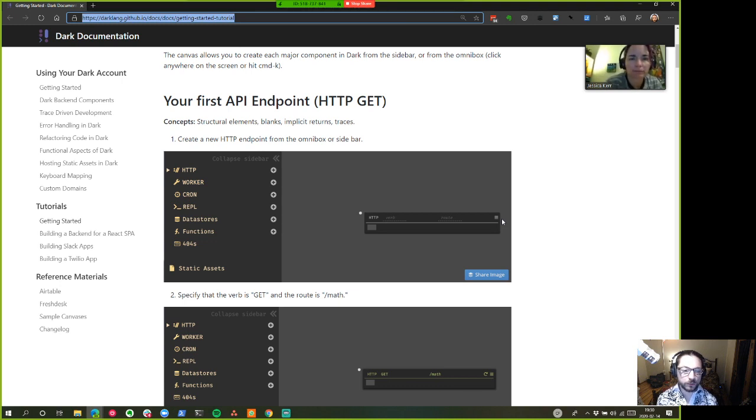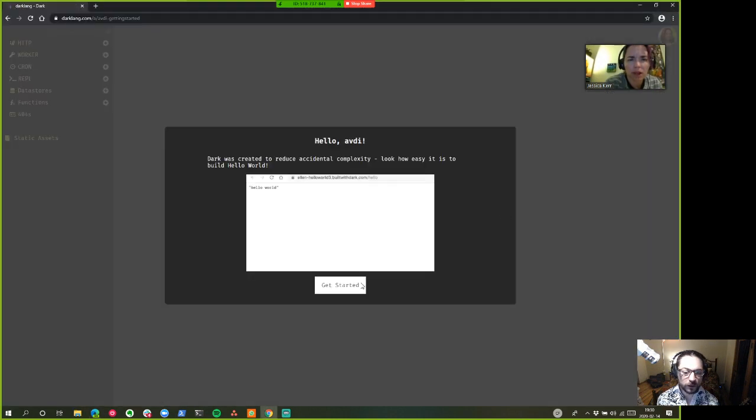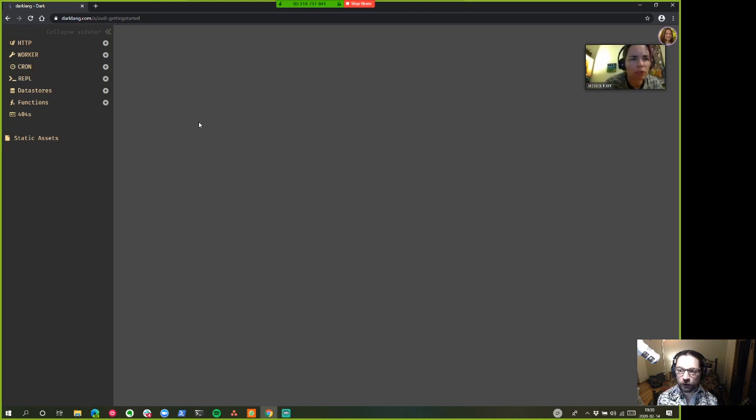All right. So your first API endpoint. Create a new HTTP endpoint from the Omnibox or sidebar. Is that the same thing or is that two things? I believe that is two things. I know where the sidebar is because I can see it. I don't yet know how to get the Omnibox. But if I click on the blank canvas, something pops up, which I believe is the Omnibox. So, new HTTP handler. Okay. I'm going to just do this version, though. And yeah, we want GET.